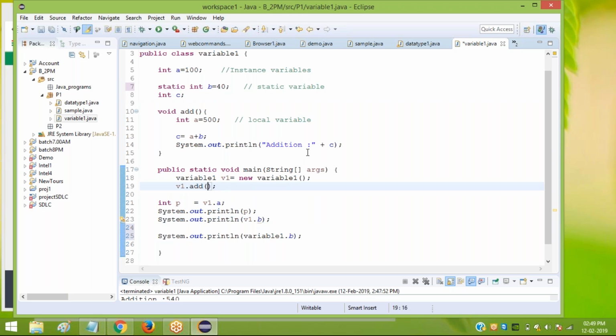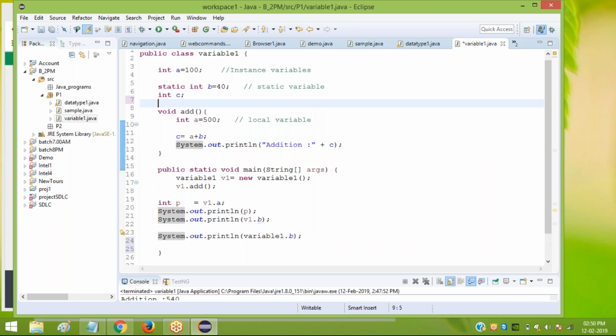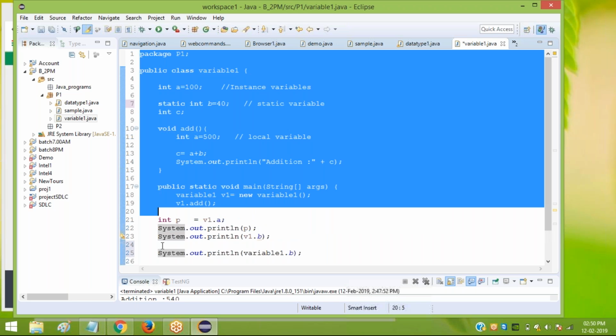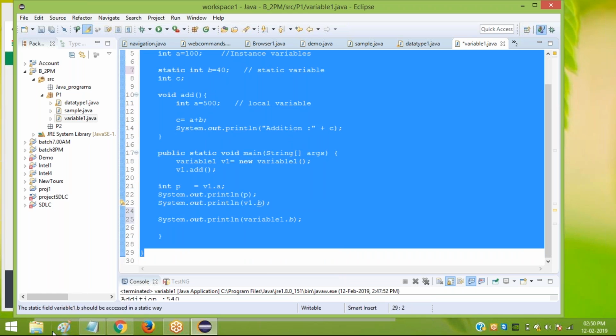Now the commenting: if you give it before, it means that the code line is commented, but if you give it later, it doesn't make any difference. If I don't want to run this statement, I comment here. So this is about the variables.